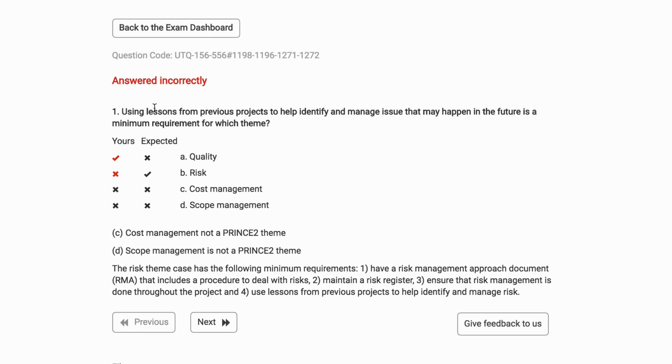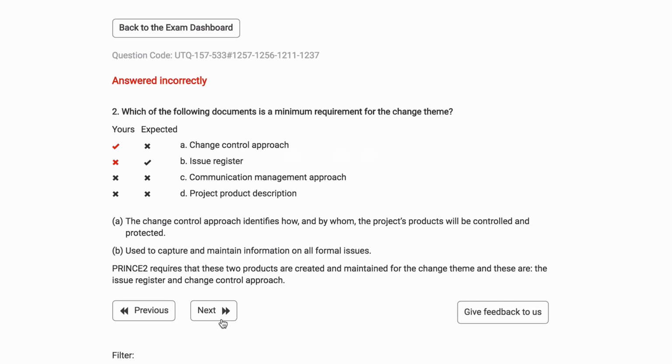Right, so using lessons from previous projects to help identify and manage issues that may happen in the future is a minimum requirement for which team? Okay, there was something there. So that may happen in the future. That's a risk. And I clicked on quality, which is wrong, and the correct answer is risk. Okay, so that's the problem of going too quickly and not giving yourself time to make sure that you understand the question. Let's go to the next one.